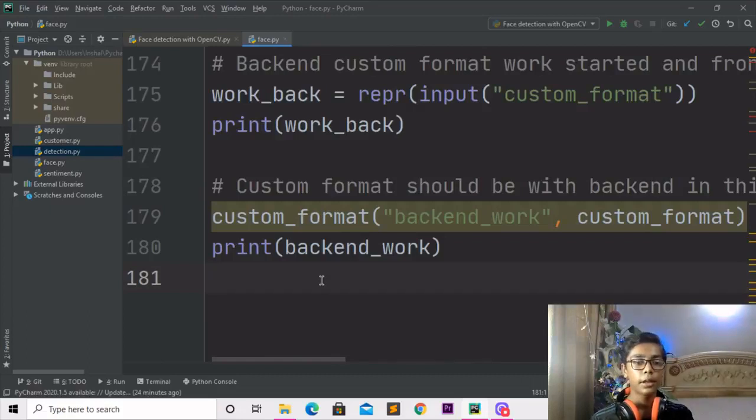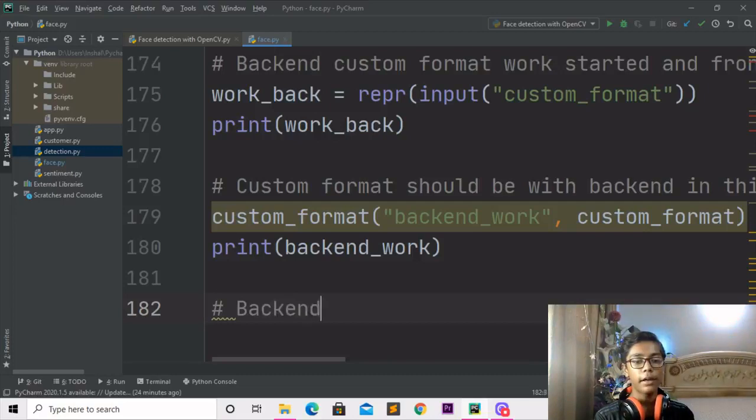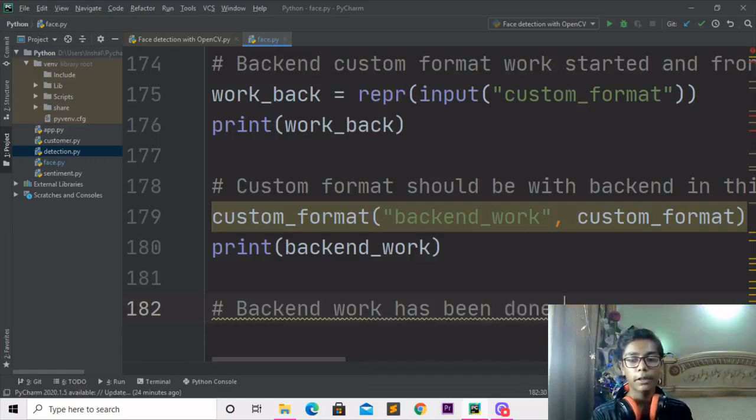So here I'll be coming underneath and changing this to this hashtag again. After that I'll be writing, and now here I'll be writing that as back end. Then I'll be writing that to format, and in this I'll be writing custom format, which we have already written. Then I'll be moving forward, writing back end, and right here I'll be writing: backend work has been done.